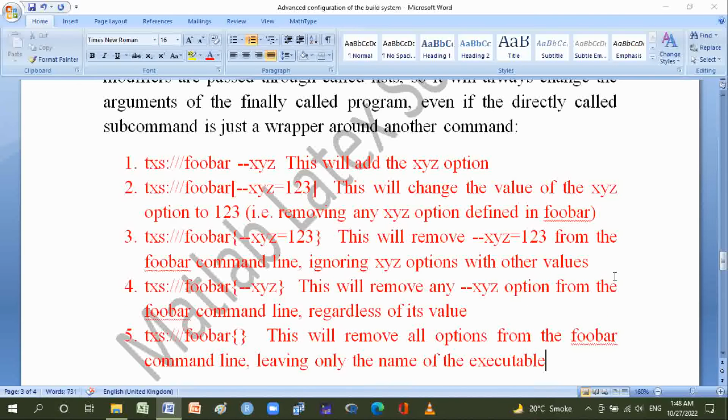Number one is txs:///foobar --xyz. This will add the xyz option. Number two is txs:///foobar [--xyz=123]. This will change the value of the xyz option to 123, that is, remove any xyz option defined in foobar. Number three is txs:///foobar {--xyz=123}. This will remove --xyz=123 from the foobar command line, ignoring the xyz option with other values.